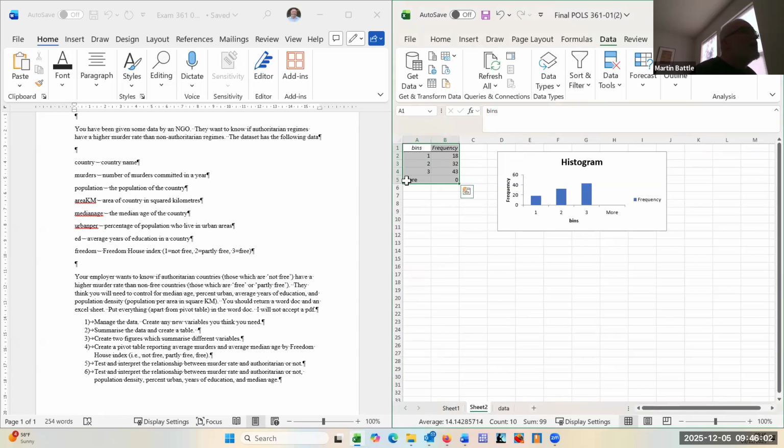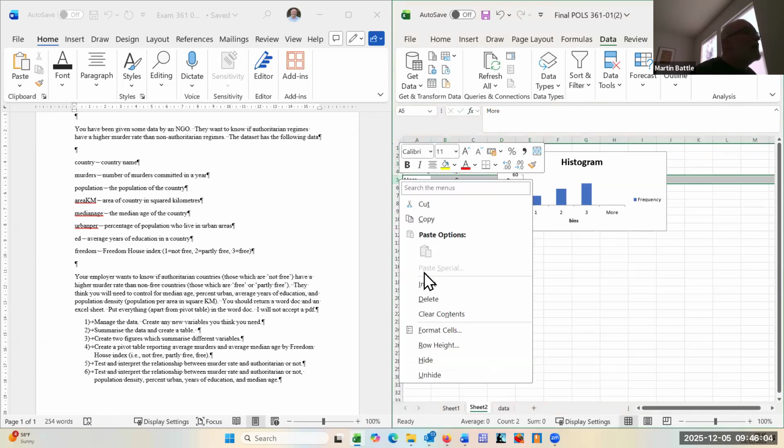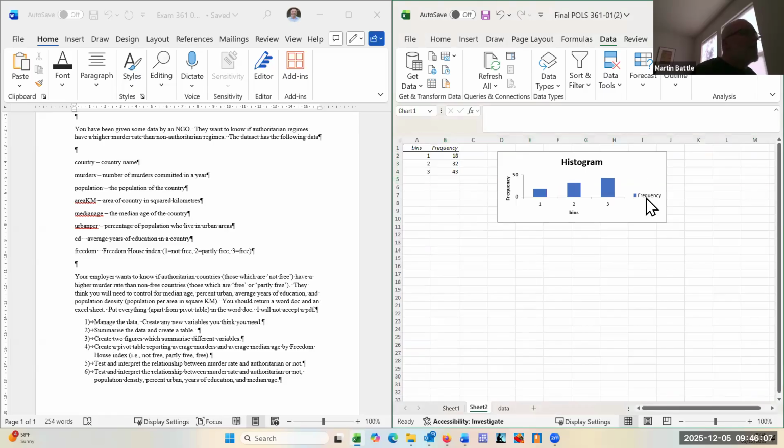I get this figure, so I'm going to get rid of these. So I'm going to click on that, delete. I'm going to click on this, delete it there. I'm going to change this into not free.